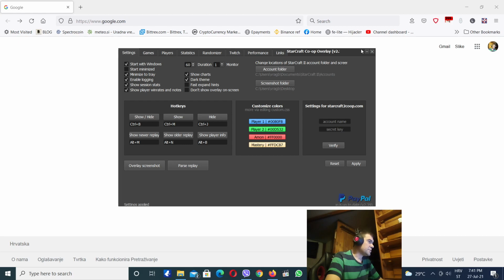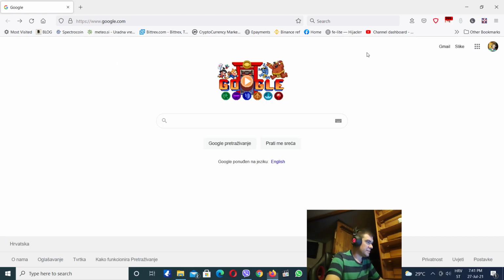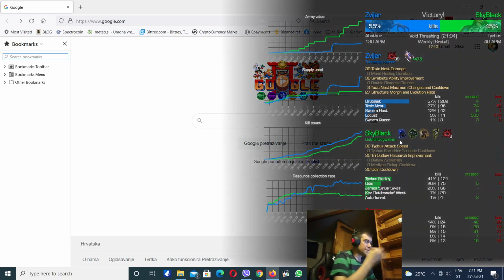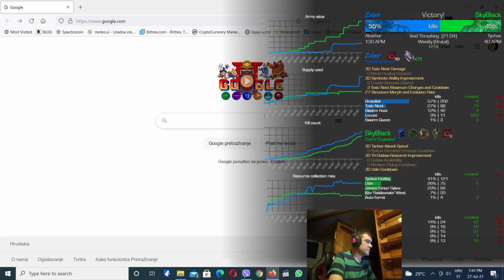Okay, now I'm gonna show you how the thing looks. Okay, this is it. This is one game from the mutation I played today. This week's mutation: Portal Powered, Void Rifts and Power Overwhelming. So the game ended in victory.